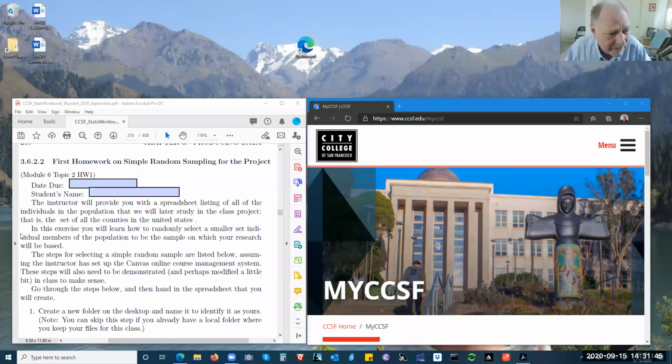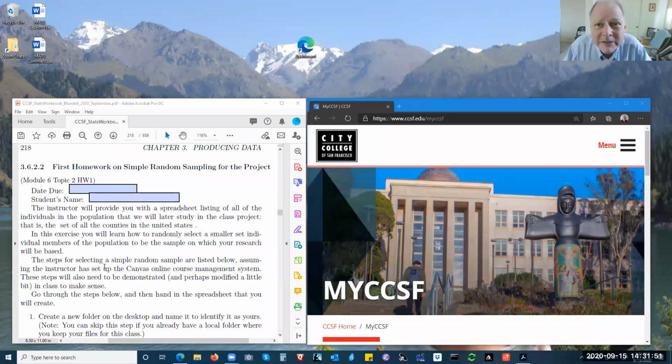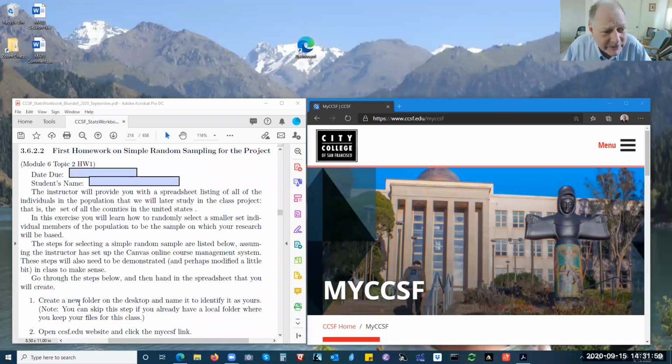So here are these steps. I'm on page 218 in the September edition of the workbook. And step 1 is to create a new folder on your desktop and name it to identify it as yours, where you can keep the files for the project. You may already have a local folder on your computer where you're keeping files for the class, and if so, you don't necessarily need to create a new one right now, but I'm going to pretend I don't already have one.